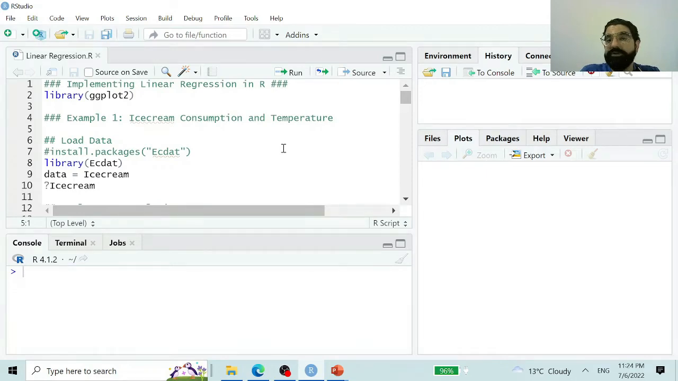If you open RStudio, you won't need to load any packages for using the linear model function or the linear regression function. I'm loading the library ggplot just because I like to visualize things with ggplot, but you can visualize things also with the base R functions. There are a few videos on the channel about ggplot and how to utilize it. So let's go ahead and start.